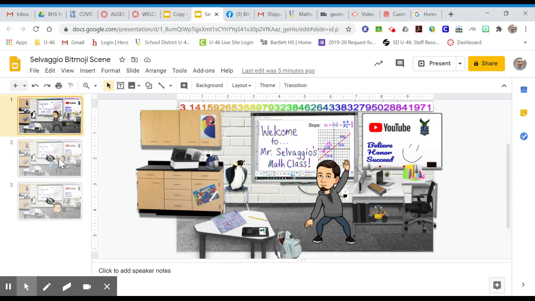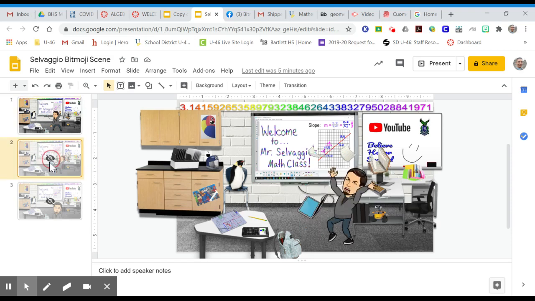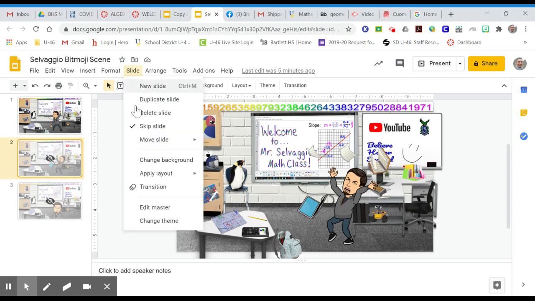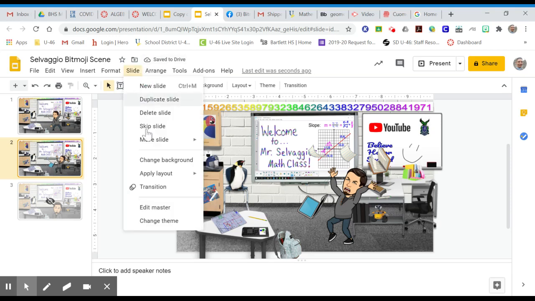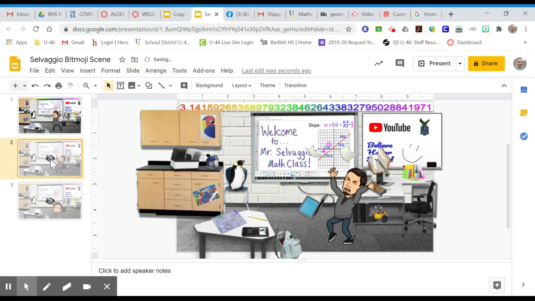So in order to disable your slides, what you're going to do is you select the slide, you go up to where it says slide, and then you select skip slide. So you want to select that. So if I unselect it, it will show. But if I select it, then this eye symbol with the line through it shows up, and that's like it's invisible.